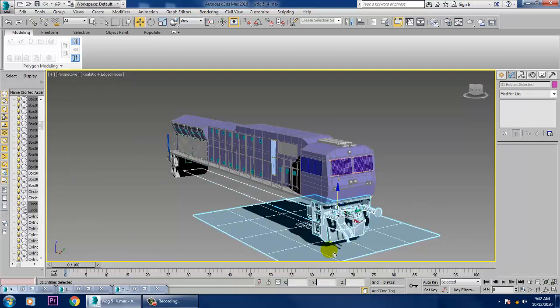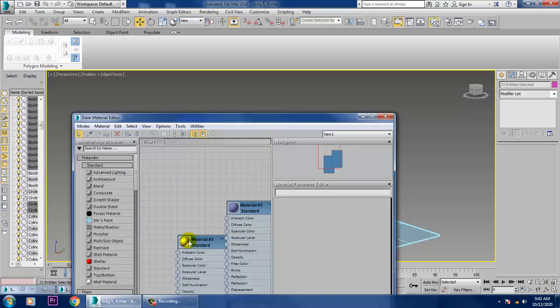So let's just select this. Just give this.